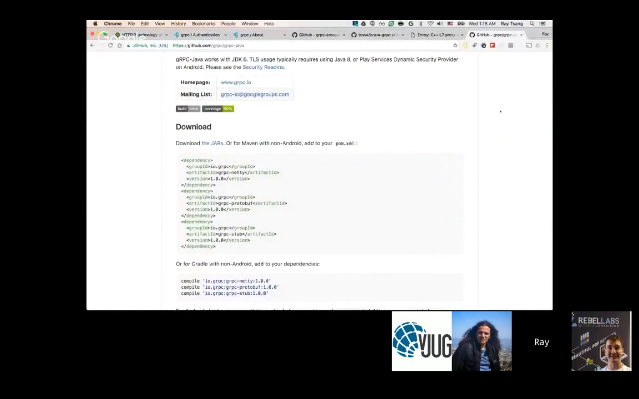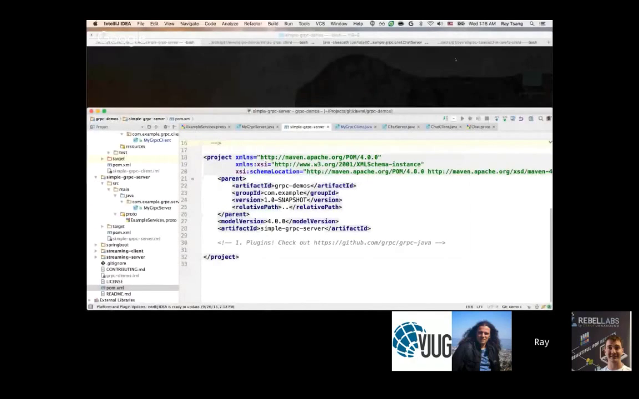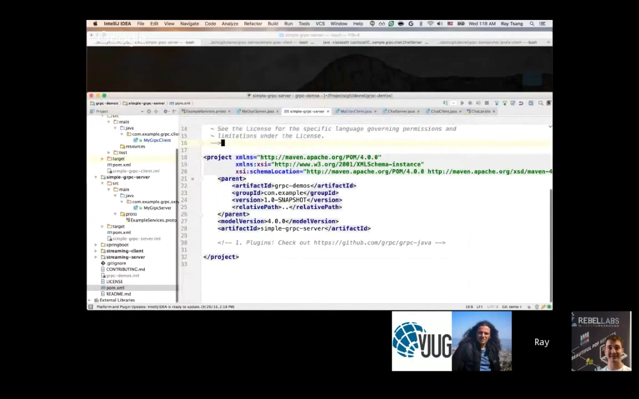Okay, so let's see how this works. I know we have 45 minutes sharp, so we've got about 25 minutes for some demos. So I'm just going to jump into the basics of gRPC so that you can see and feel what it is like to be using it.